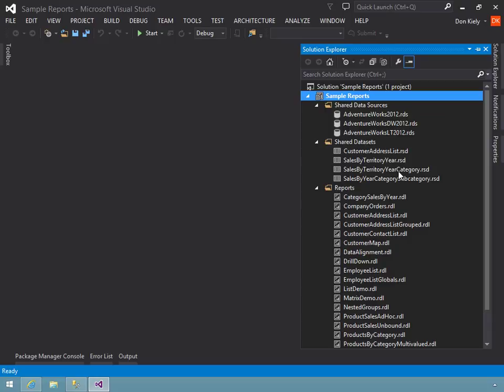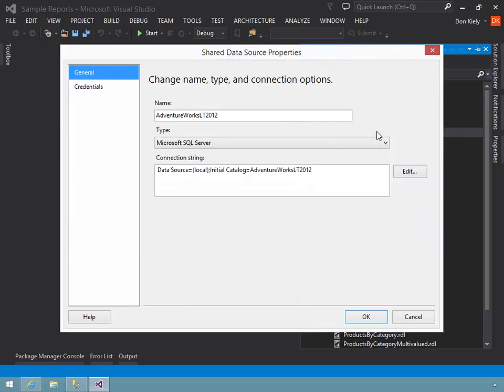So I want to double click on one of the shared data sources. I'm going to use the AdventureWorks LT 2012 data source, which connects to the database of the same name. All right, so that opens the Shared Data Source Properties dialog box. Now, one thing that I could do is add credentials to the connection string directly. Please resist that temptation, because that's not protected nearly as well as the other option that I'm going to show you.